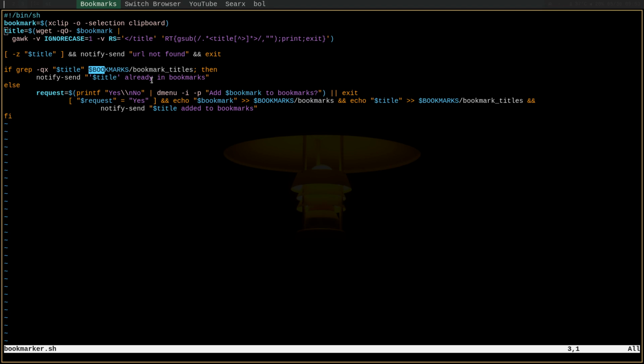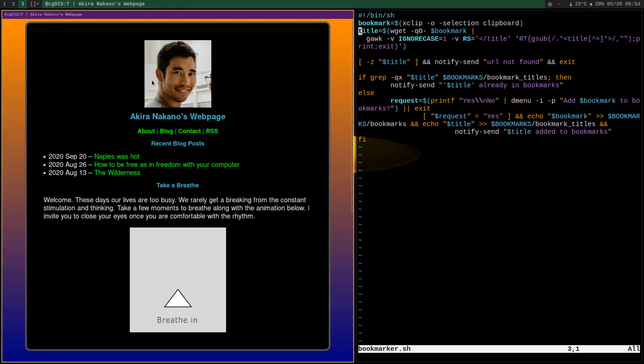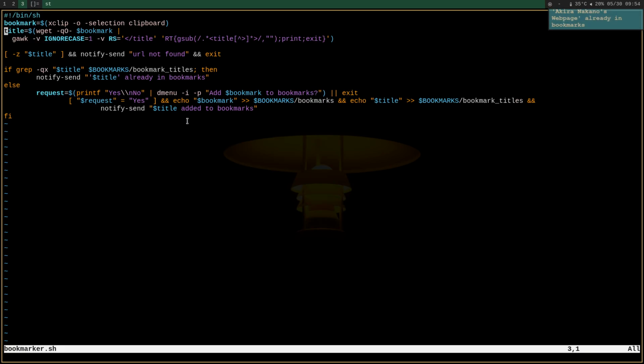So if I go to my Bookmarks, open up this page, this is my web page. If I try to add it, it says Akira Nakano's web page is already in Bookmarks. All right. So finally, if these all fail, it will ask if I want to add that bookmark to my Bookmarks, and then it will exit.